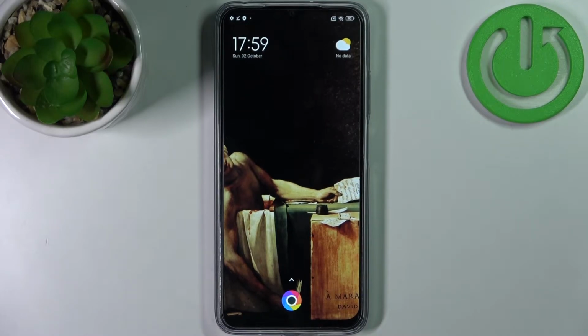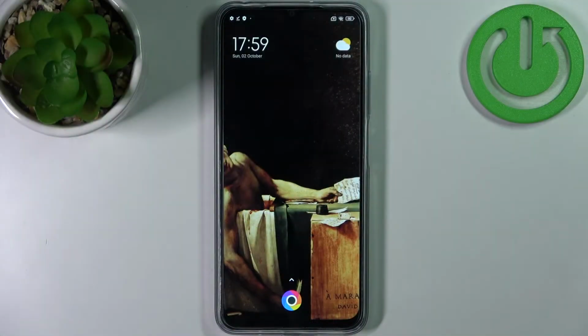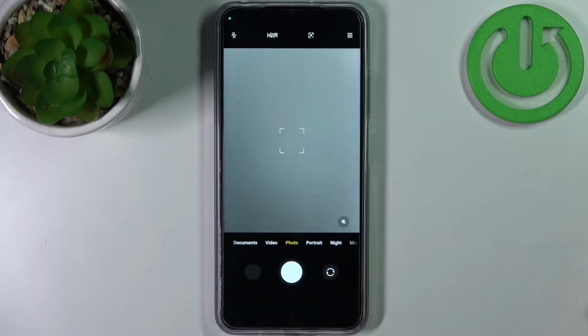Here I have POCO M5, and today I'm going to show you how to change picture resolution in camera on this device. So firstly you have to open camera.